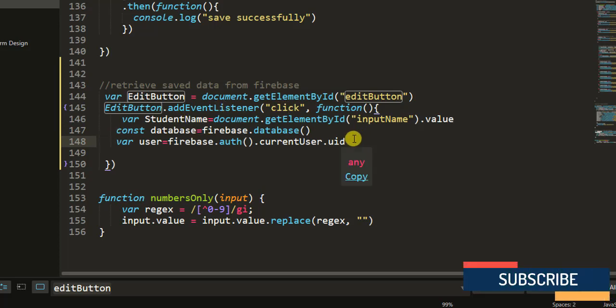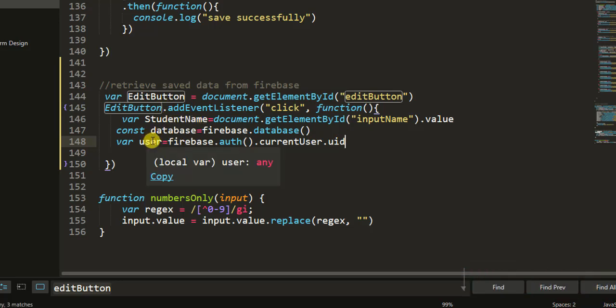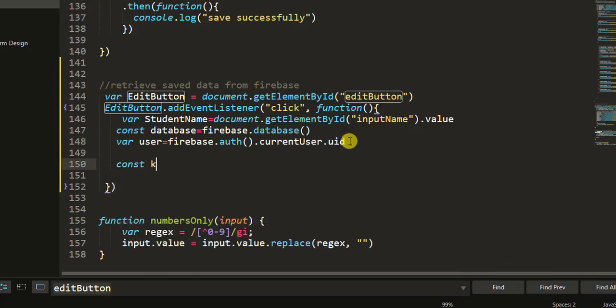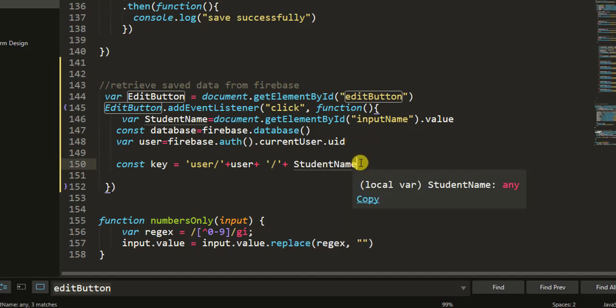Did you get that now? We want to make use of this student name, this database, and this user. The next thing we are going to do is say const key equals user, plus a slash, plus user again, plus a slash, plus student name. Don't worry, I'm going to explain this in a second. The essence of why I'm doing this, you're going to understand now.